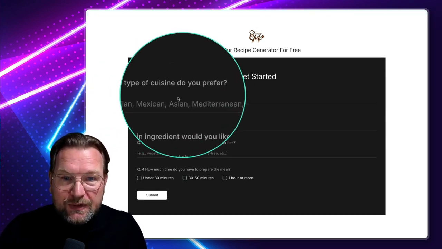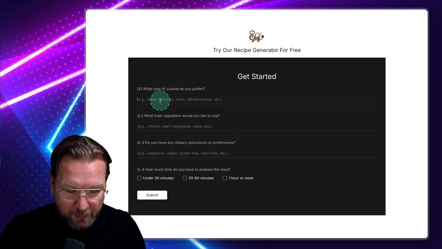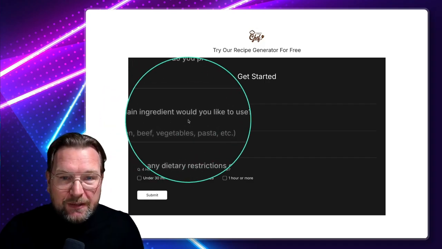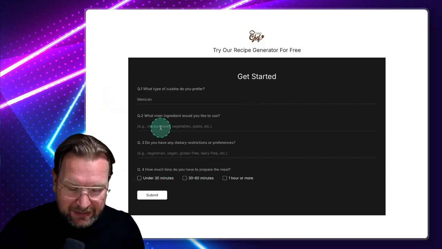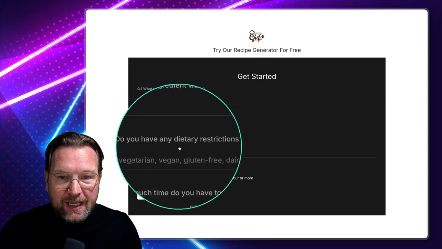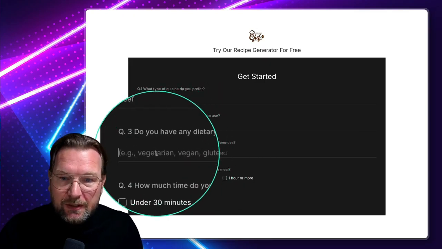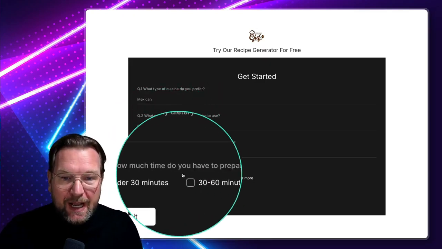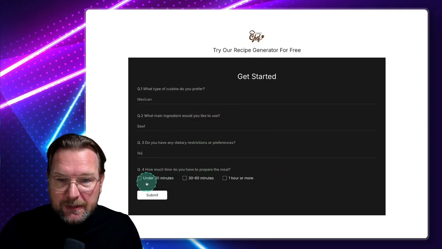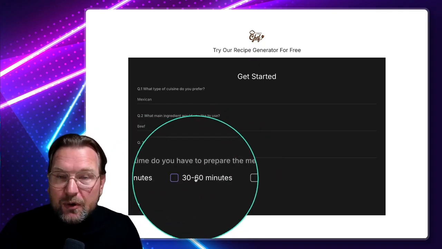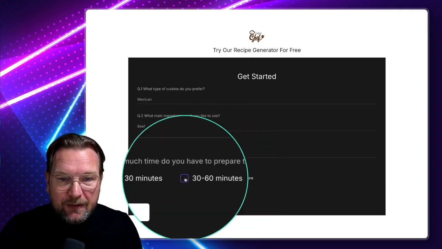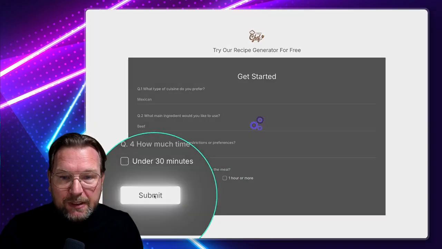So what type of cuisine do you prefer? Let's say we want to do Mexican. And what main ingredients would we like to use? Well, let's say we want to use beef. And then do you have any dietary restrictions? No, we don't have that. And how much time do you have to prepare the meal? Now, do you see here? Now we have those select boxes that we just created. So let's say we have 30 to 60 minutes. And we're going to click on submit.